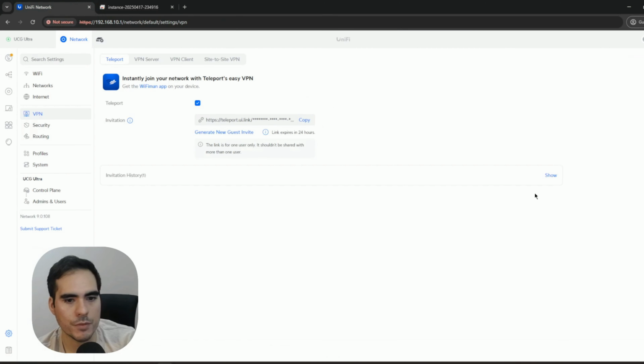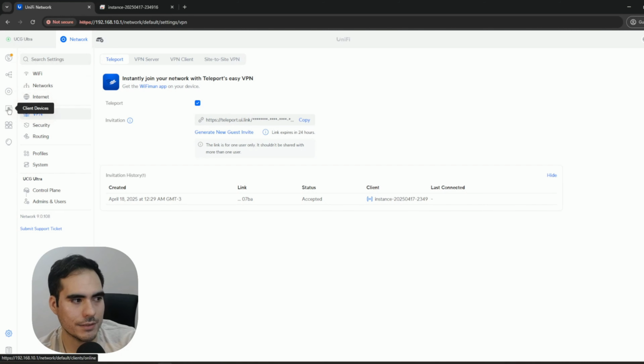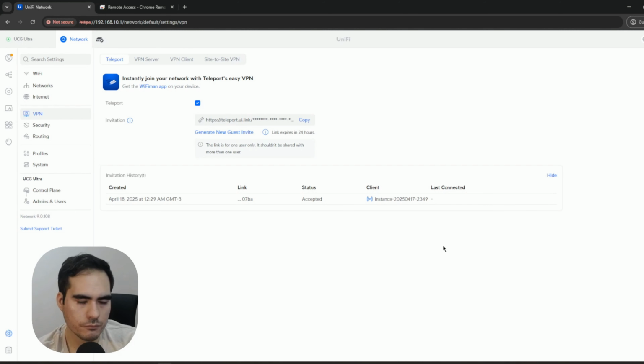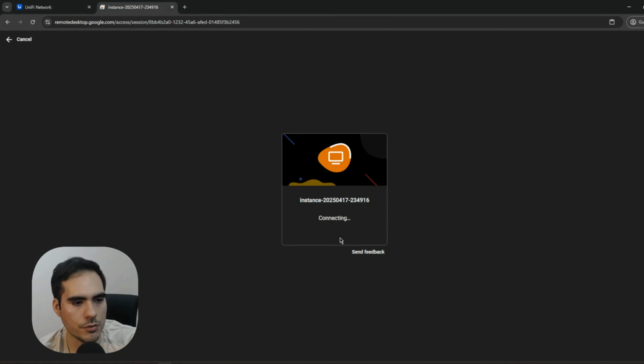For this link, you can go over here to the invitation history. If you want to revoke the link, you can click over here. This link expires in 24 hours. After the link expires, you should be able to revoke the remote access using the client devices tab over here. There's a glitch with the UI that I will mention later. You can see over here that it's showing me the client. This is the name of the VM. So let me go back over here. Well, let me connect back to the Ubuntu VM.